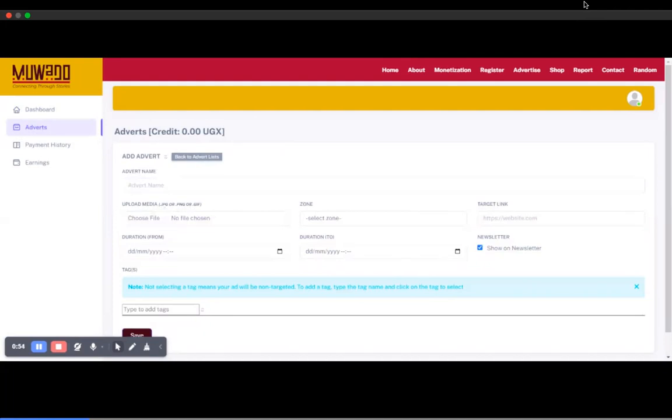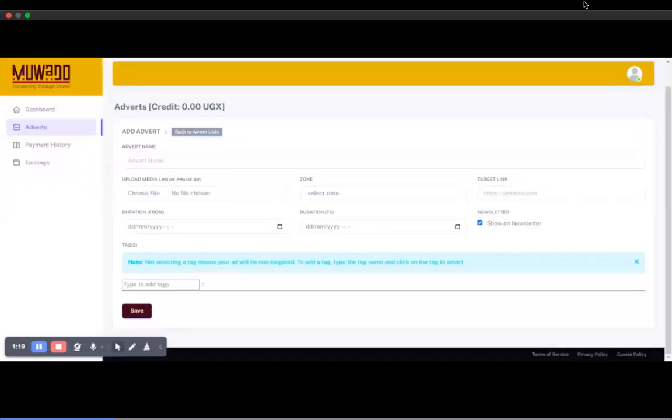So select from what date you want your advert to start running to when you want it to end. In case you want your advert to appear in the weekly newsletter, just check that box right there. If not, you can leave that option out, and it's also very okay.